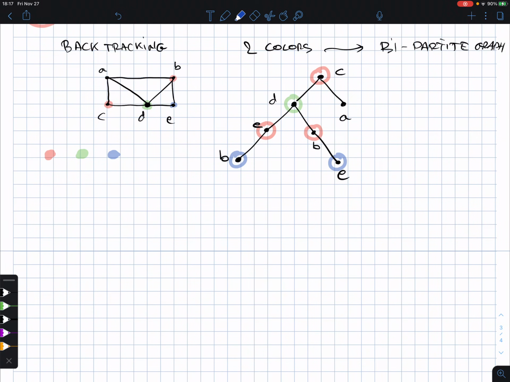Now, I must say, the way I denoted it here in the graph is not really the right thing. In the book, they explain it better. But I don't want to spend too much time on this one. I want to do the n queens problem.